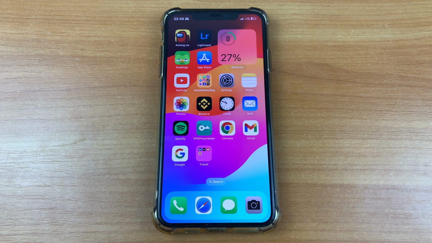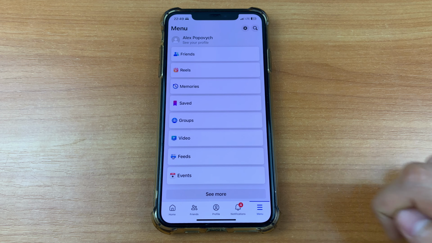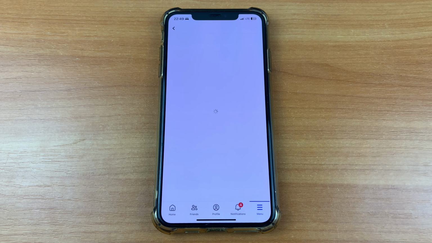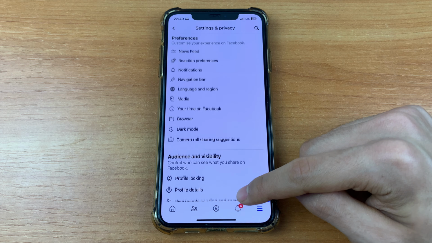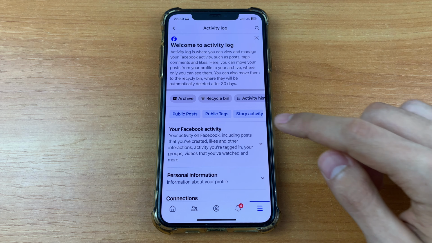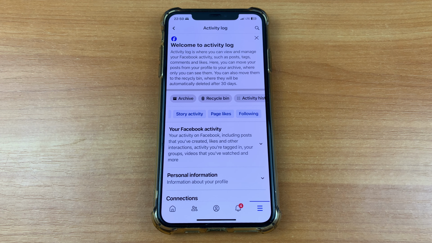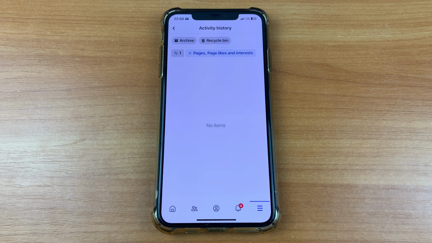And let's get started. So first we need to go to Facebook. After that we need to go to menu and click settings in the upper right corner. After that we need to scroll down and here you must click activity log. After that you need to scroll to the right here and click page likes, and here you can find these recently liked photos on Facebook. Also you can click on 3 points and click delete.